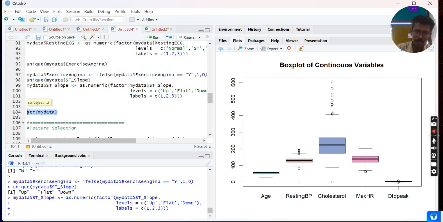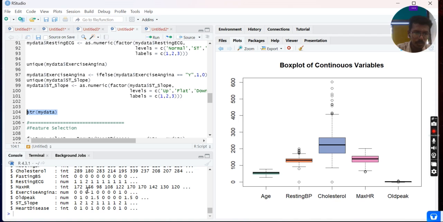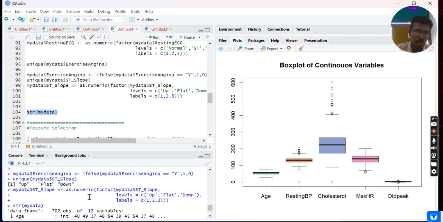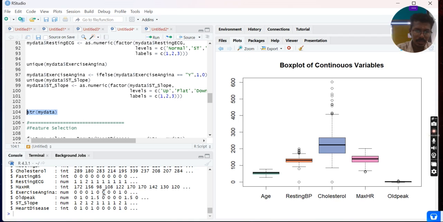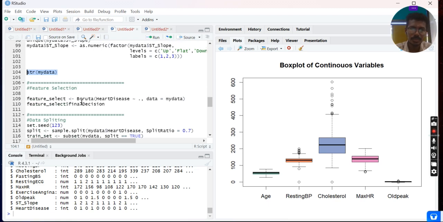Now let me check the str data. Look now in the console window, there is no character data type, all are integer and numerical data types. So this is easy to use with feature selection. If the data are a combination of characters and integers, we can't go for feature selection. So what we did was convert all the character and string data into numerical data. Now we are moving to feature selection.